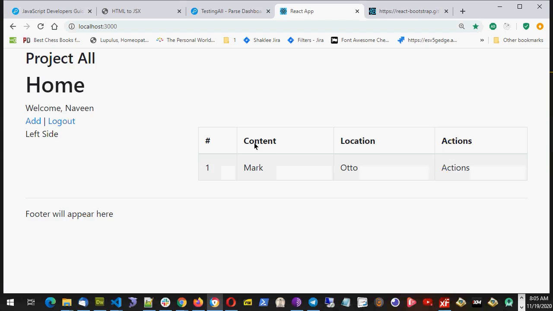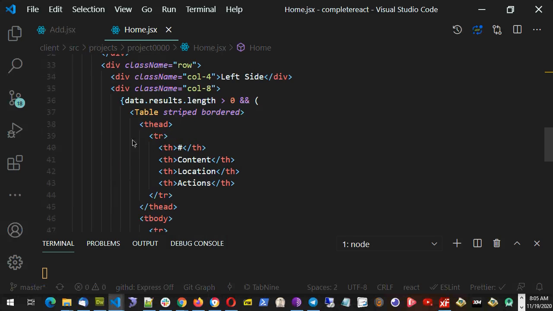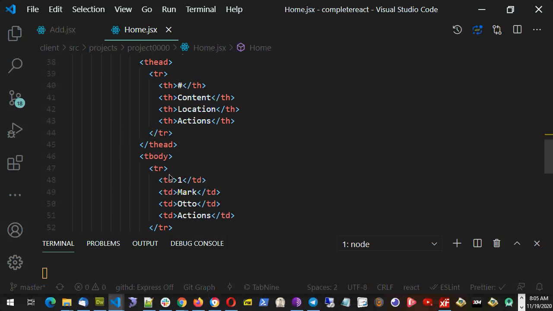Let me refresh this. So you will see there is a slight gap before the table is displayed, and that is when I'm trying to get the data from the server. So I'm only showing the table if I have some results in the data. And then I will take these results. I have to loop through the results and get the data from them.